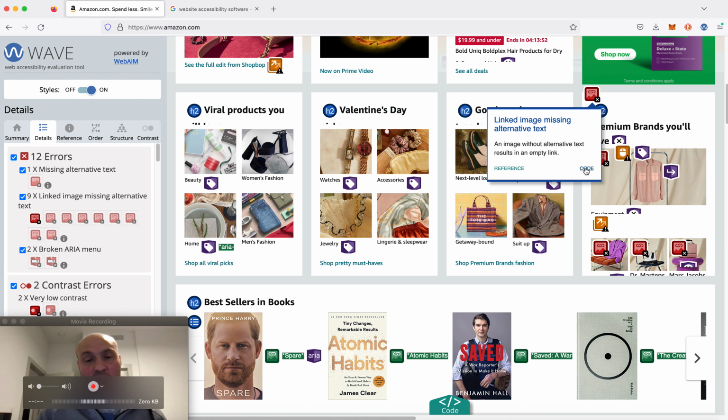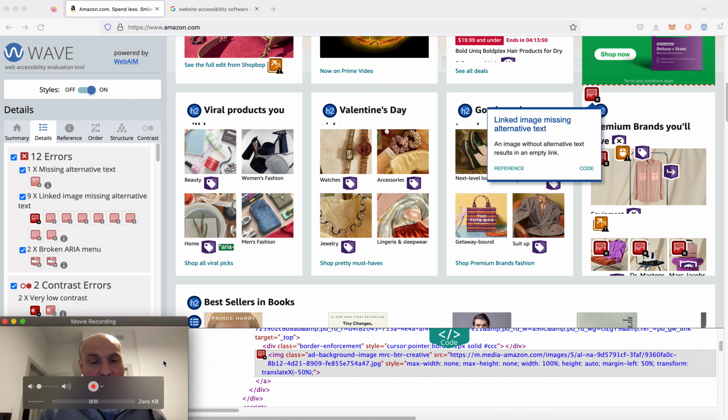So I'm going to click on code, and then in the code that pops up on the bottom, I can see there's an image and I can see there's a link, but there's no alternative text. So this image is linked and it's missing alternative text. So now we know what we need to fix.